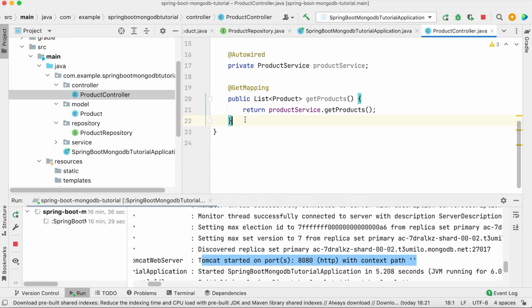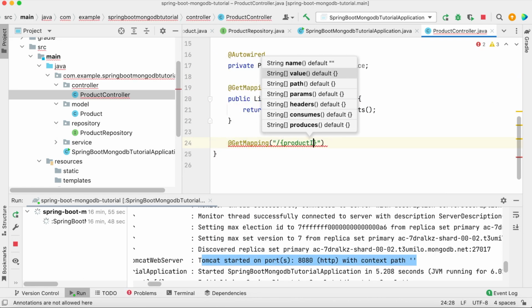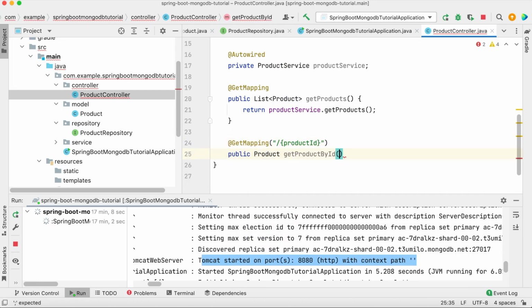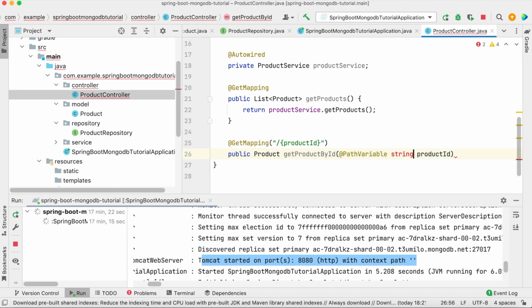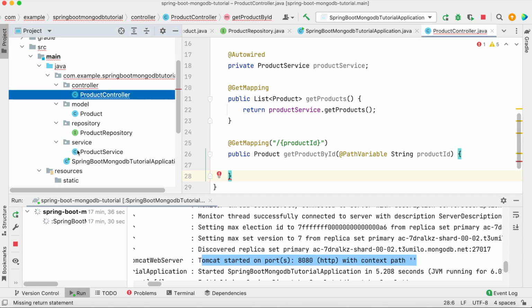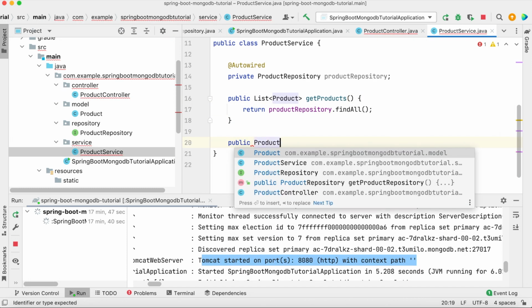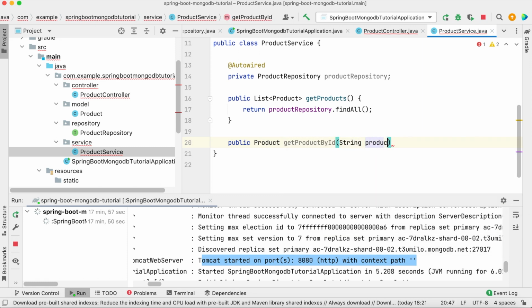We would need another GET mapping. But this GET mapping also should expect a product ID which would be coming as part of a request URL. And this product ID from the request URL is our path variable, so we need to specify it here. Now, let's go to our service class and let's implement this second GET request. Our new method should return a single product, and it also would expect a product ID as an input.